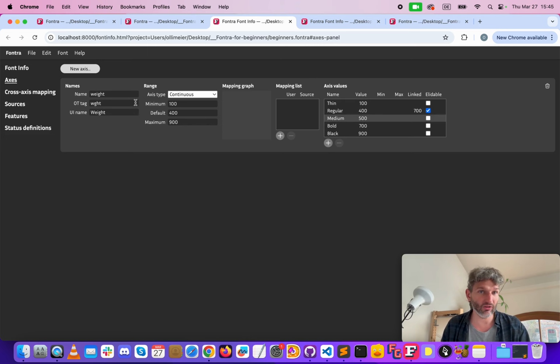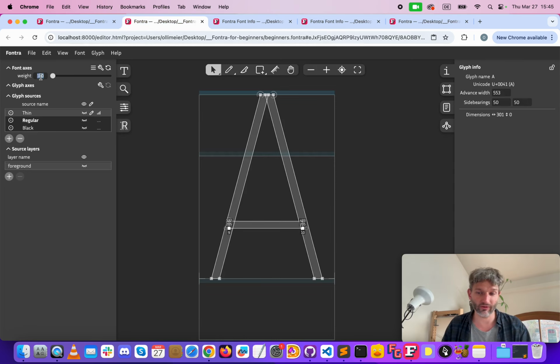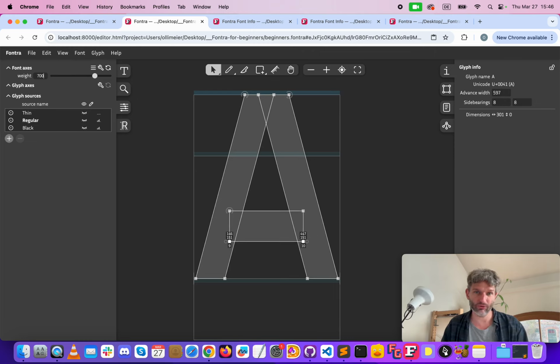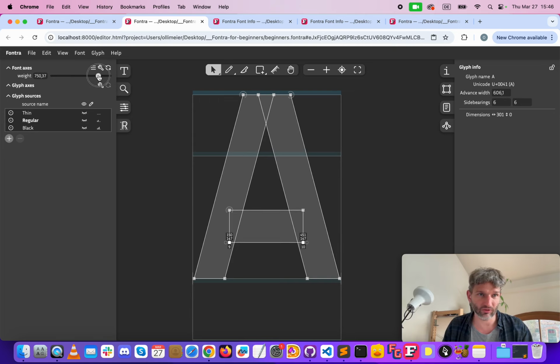Let's view the medium. So 500 is the medium, and 700 is bold. Oh, the bold could be bolder. So let's say probably 750 looks good, right? So better than before.